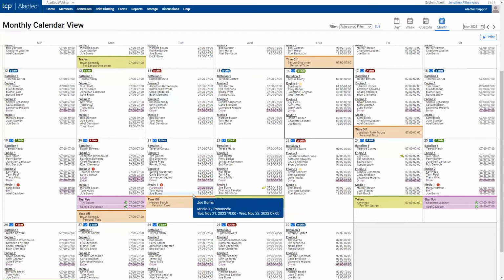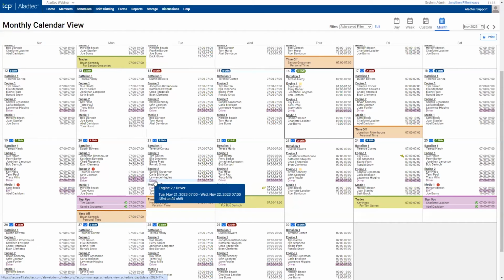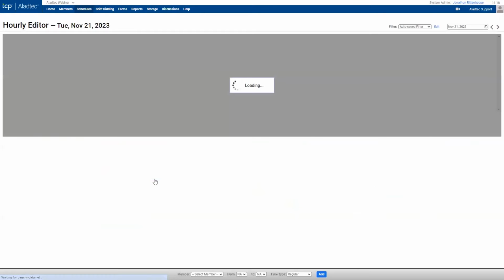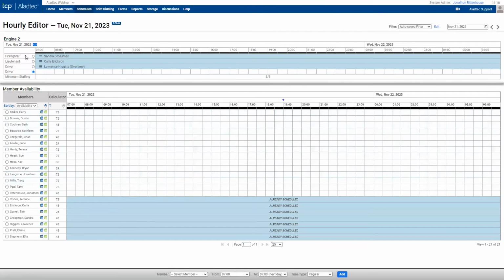And another way to easily fill that is just by selecting that open shift. So for the 21st, I'm just going to select a driver, and that's going to take me to my hourly editor. And here I see I've got an open position for the driver for that whole day. And if I have this selected, it's going to show me everybody that's eligible to work that position. Now it's also going to show me who else is already scheduled. And if somebody's on vacation, we would see that down here as well.